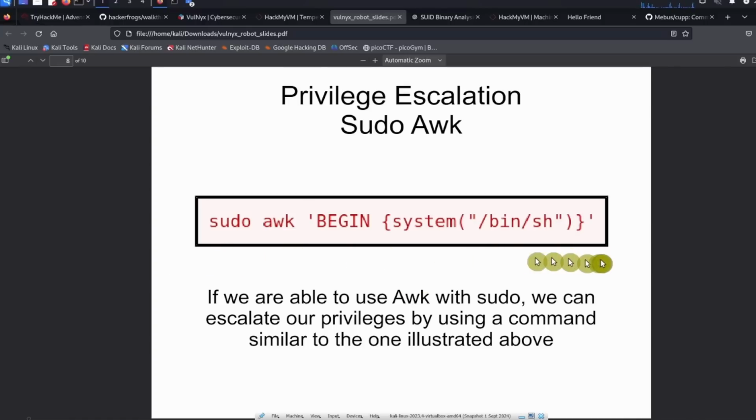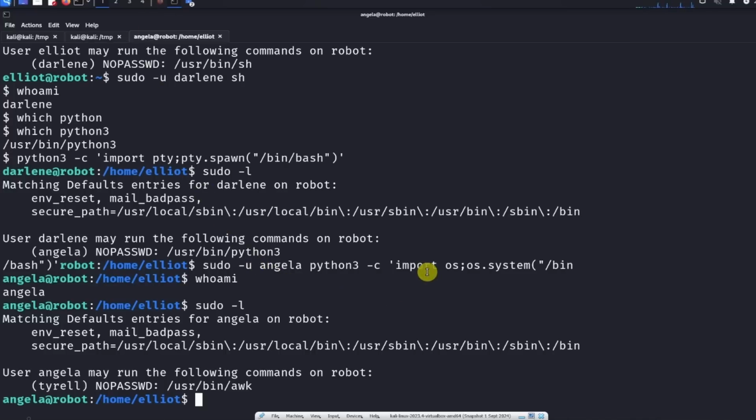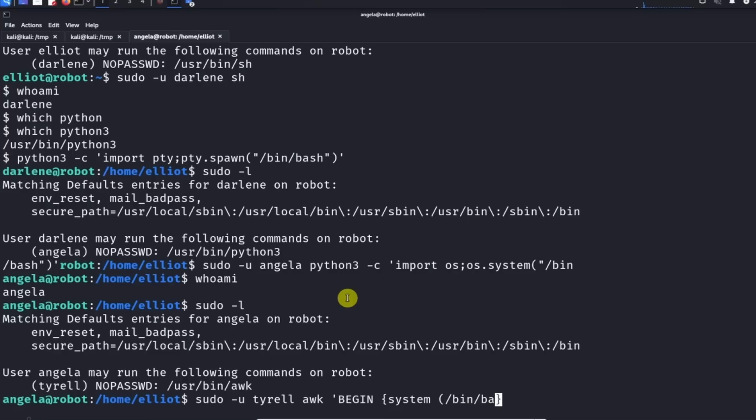So I guess we're going to use this command over here to start up a shell as the Tyrell user. So we're going to do sudo -u Tyrell, and it's going to be, let me get the command. So it's going to be awk and then BEGIN system, in here /bin/bash, and I think we need to encase this in double quotes. Yeah, okay, I think this is it.